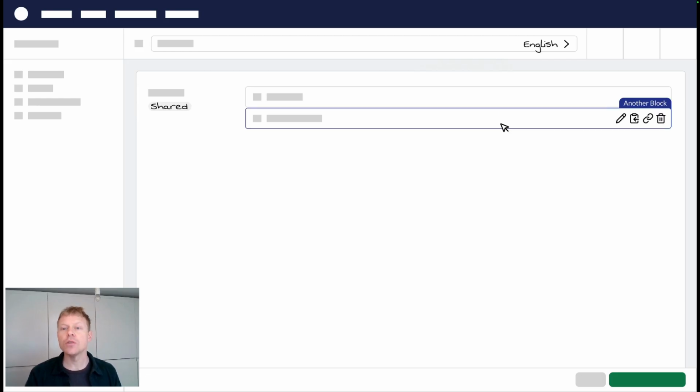So right here we have a traditional local block. It has a classic blue border and no link icon next to the name in the context bar there at the top.